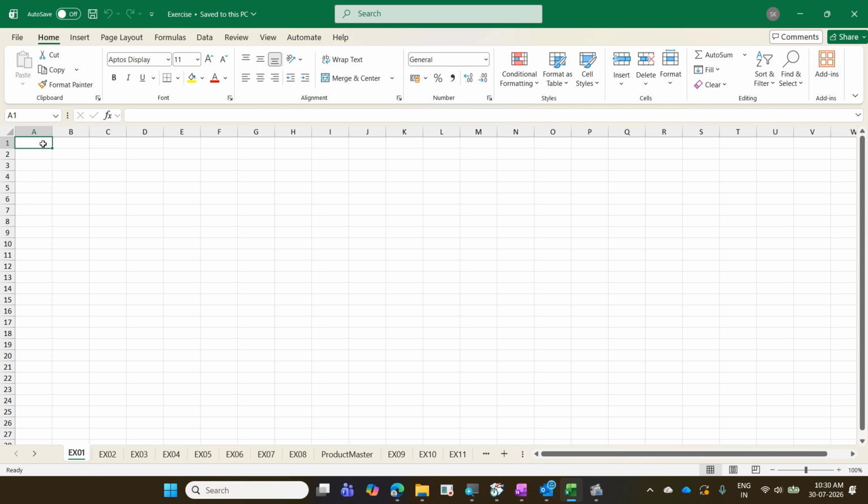There are exactly 10,48,576 rows and 16,384 columns in a single sheet. One sheet has 10,48,576 rows and 16,384 columns. Why 10,48,000? Why 16,000? I will explain in a few minutes.